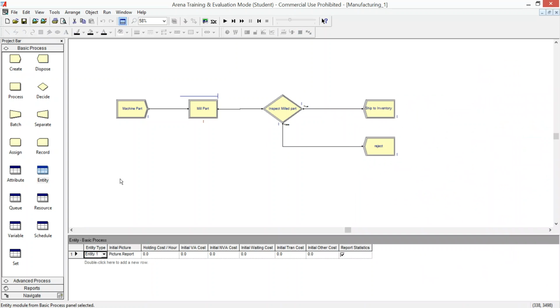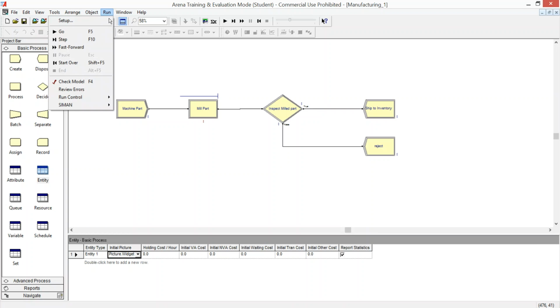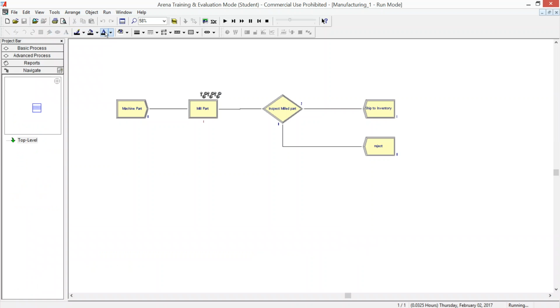Now to make this a little interesting, I'll change this from picture report to widget. And I can change it to anything that's in there as well. Okay, let's see if this works. Let me hit save again. Let me go over here and hit run. And you can see my widgets. You can see my queue building up, building up, building up. And this should run 2,000 replications.